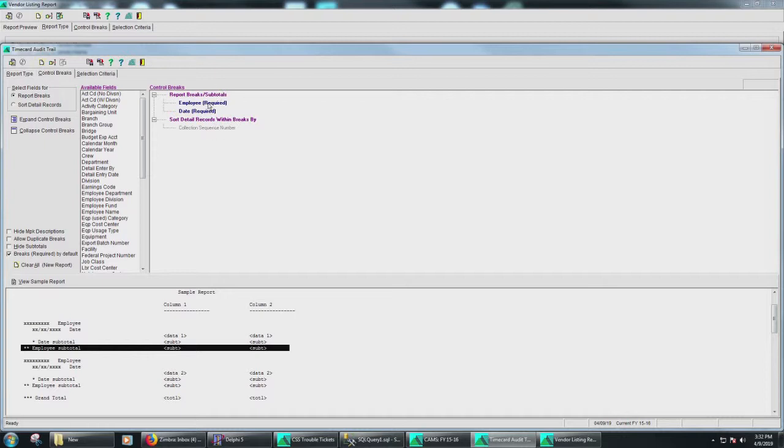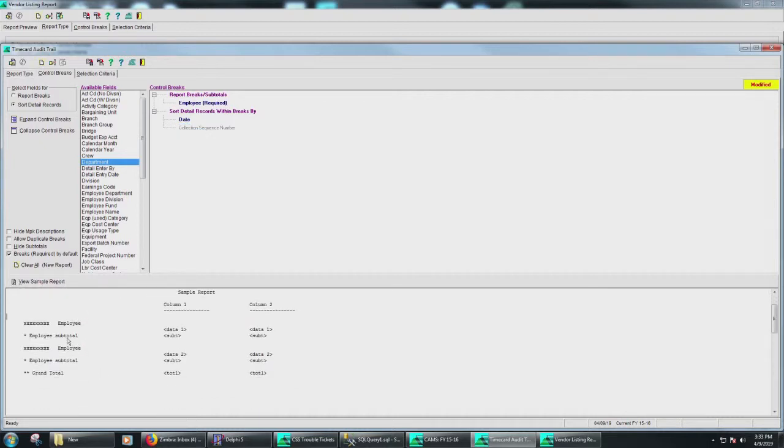If I want things in order, but I don't want them to subtotal, I can drag them down into here. Okay, and so now I'm saying break on employee, but sort within breaks by date. Okay, so now if you look at my sample report, you can see it doesn't show anything about date here because it's just going to say these data lines are in order by date.